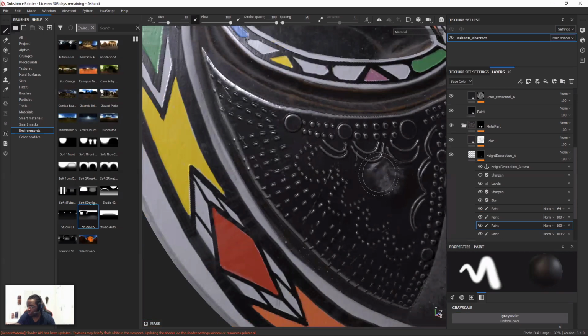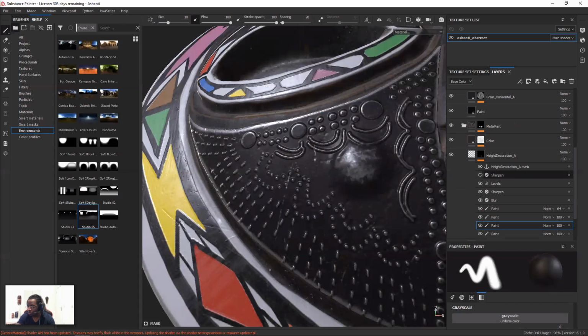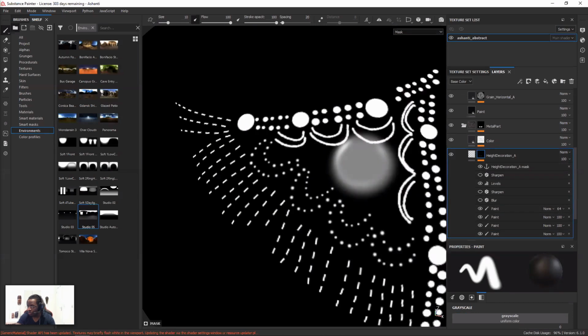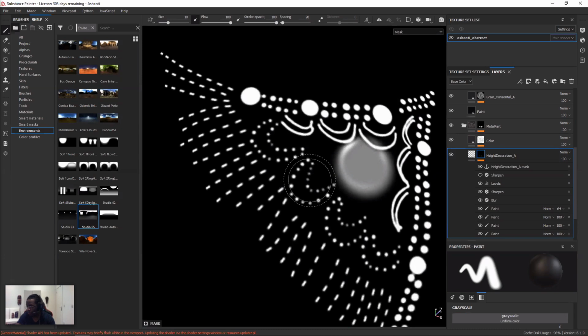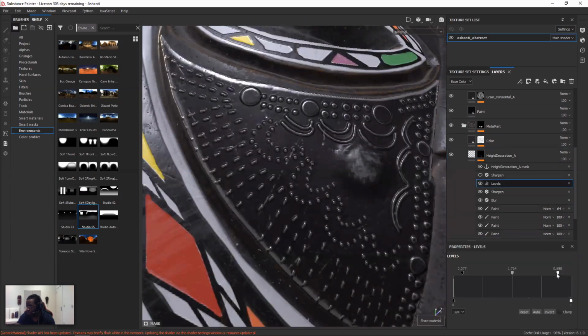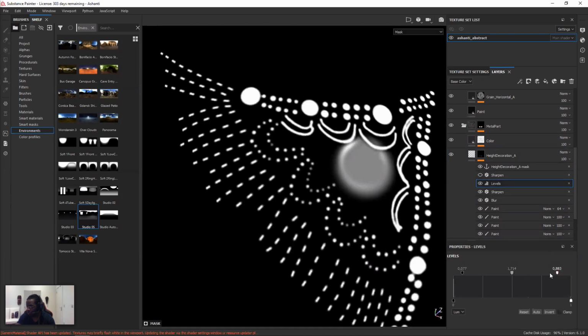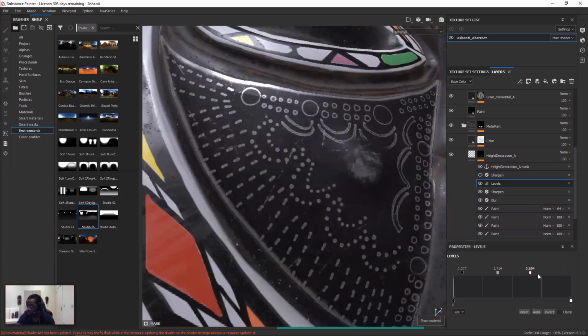I can show you with the mask view. That's the initial paint, that's with the blur, and that's with the sharpen. Then after that, I played a little bit with a level layer, just to bring back some other details that I lost through this process.